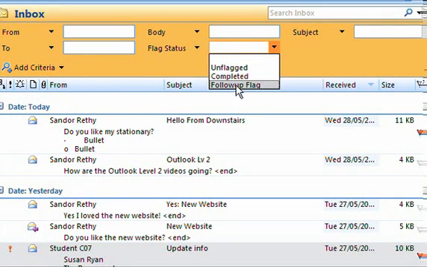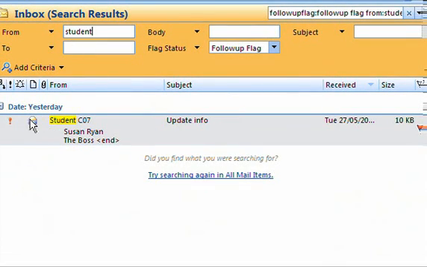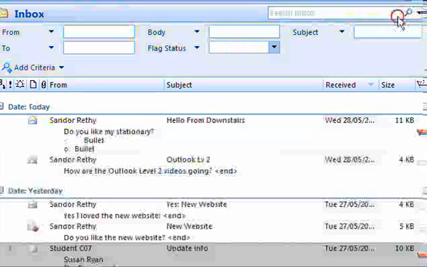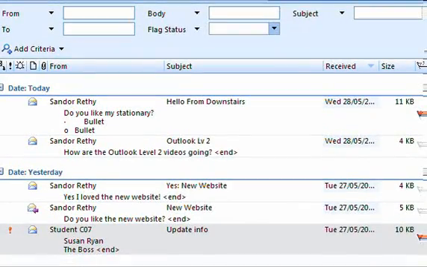Now I can add criteria at any point, so I can add additional pieces into this box. So the flag status, I'm going to flag for follow-up, and from, let's say, I'll just say student, automatically it has searched my inbox and has narrowed it down for me there. If I would like to clear my results from here, again I can use the X. It wipes out any search criteria I would have set, and it brings everything back into my inbox.